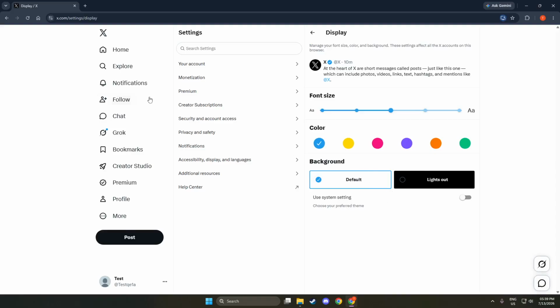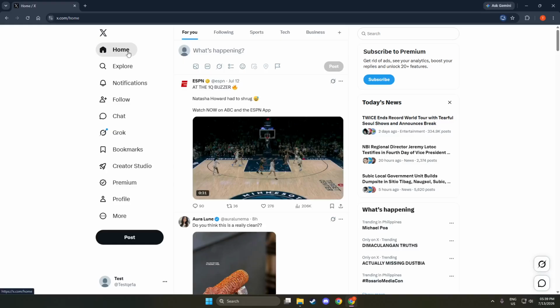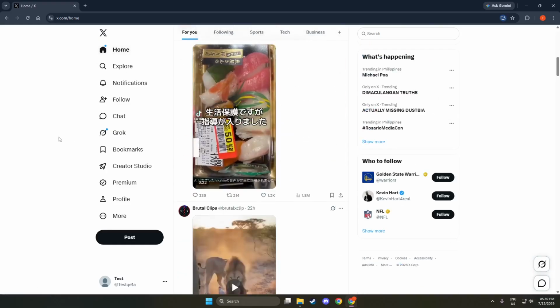Now you can enjoy your Twitter experience with your chosen background color. You've successfully personalized your viewing environment. This little customization can make a big difference in how you interact with the platform.